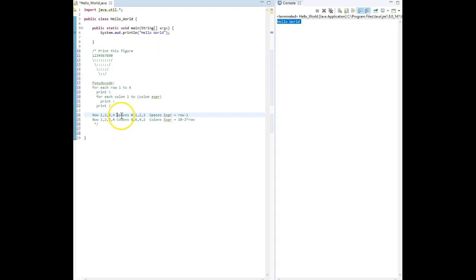The next thing to figure out is, in this particular problem, you have to print out a certain number of spaces. Let me just write this so it's clear. This is my row, okay? In row 1, I've got 0 spaces, okay? In row 2, I've got 1 space. In row 3, I've got 2 spaces. In row 4, I've got 3 spaces. So row 1, 2, 3, 4, spaces 0, 1, 2, 3.